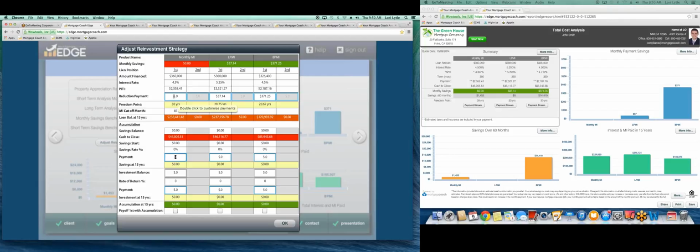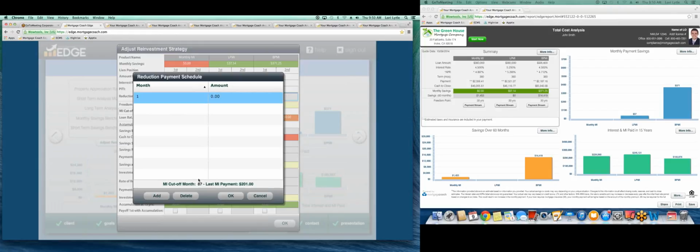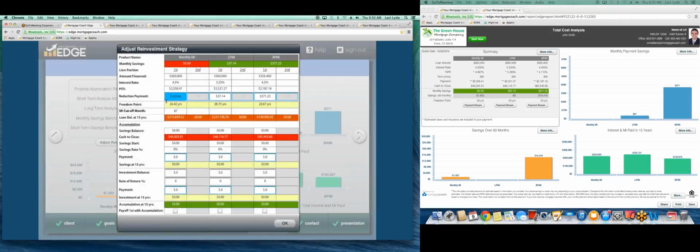So to do that, I'm going to double click. And then at the very base, it will tell you at the 87th month, actually how it reads, the 86th month was their last payment of MI. So on the 87th month, they're saving $201. So what I want to do is put in month 87 and put in that dollar amount. Then I press OK, and now you'll see the readjustment of the freedom point here.